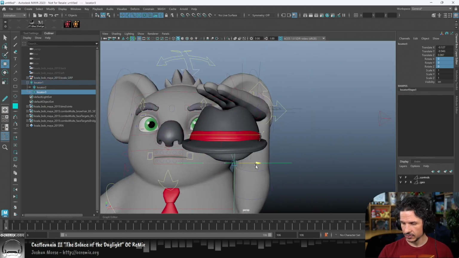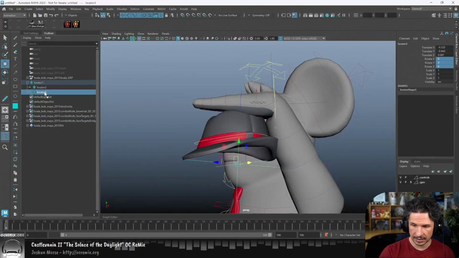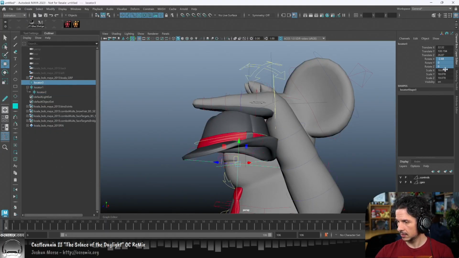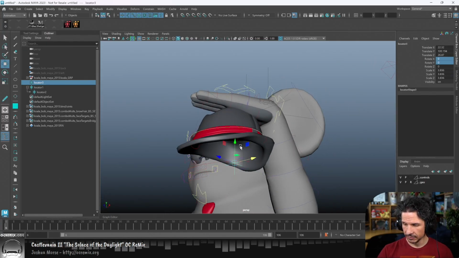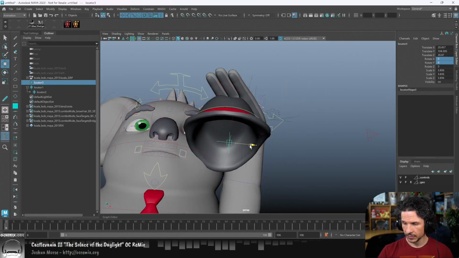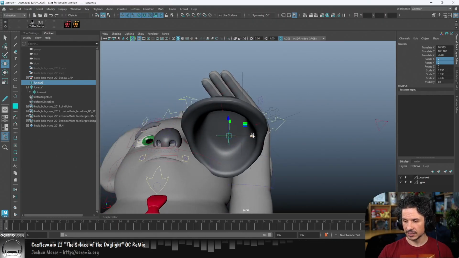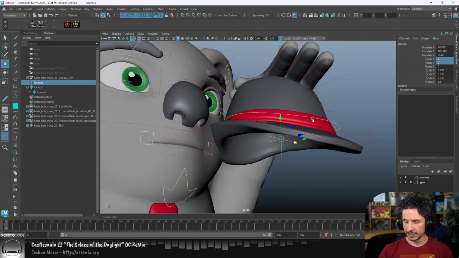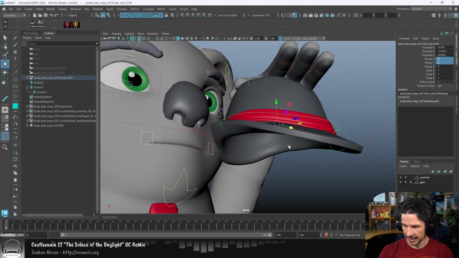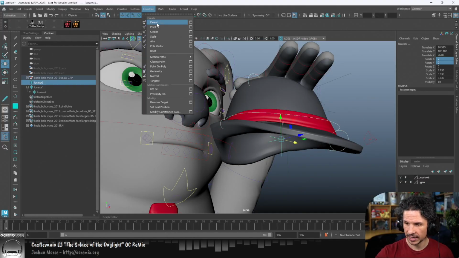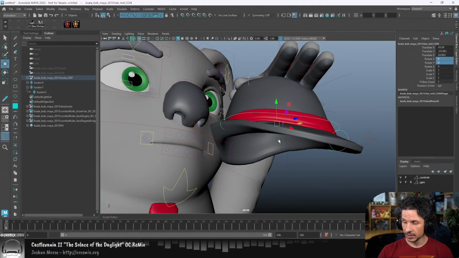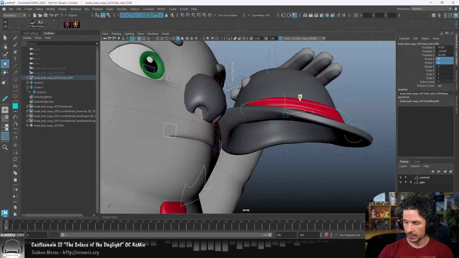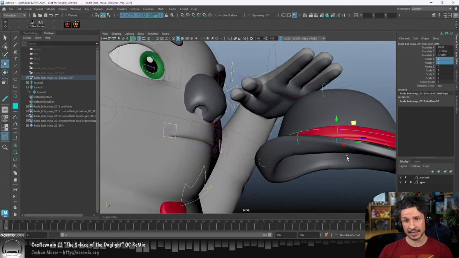And the reason I'm going to do this, let's take this out here. I'm just going to put this locator within the hat itself, like so. And I'm going to constrain this locator to the hat. So take the hat, then the locator, constrain parent. Okay, why did I do that? Essentially, this locator now is going to follow the hat. Wherever I move the hat, you can see that locator is sitting inside, it follows along.